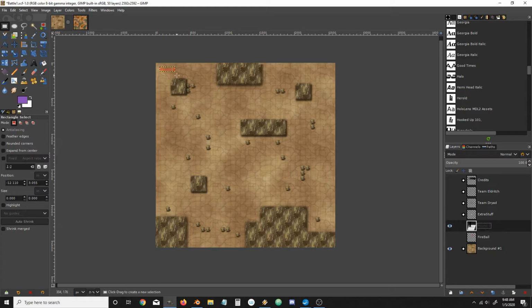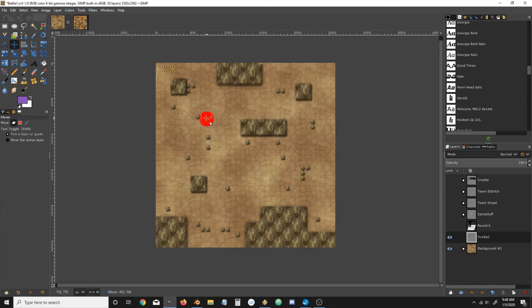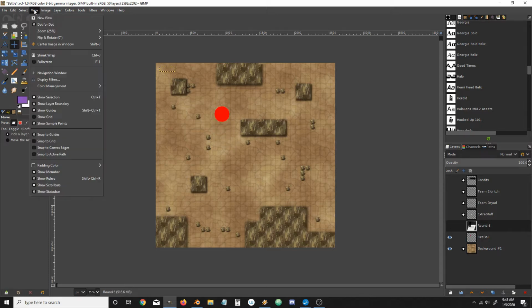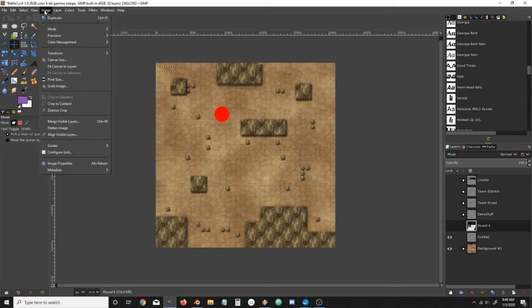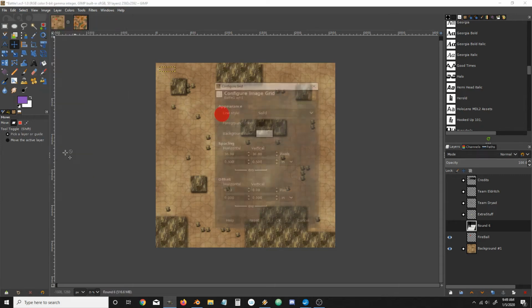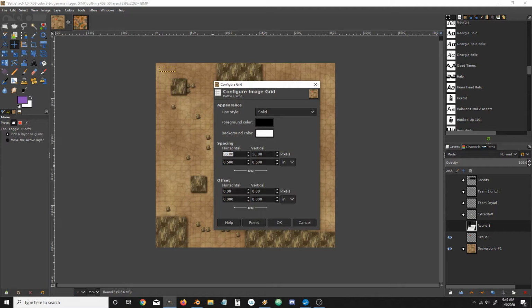I have the round counter up here. We have the fireball checker here, and this is for the AoE effect fireball. And actually, we've got a special technique that I turned off for working. So what you can do is go to Image, Configure Grid. I've got it set to 36 by 36, or 1/2 inch increments.